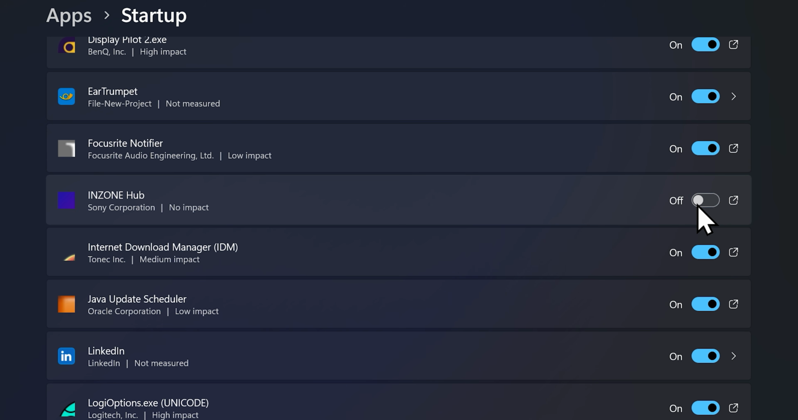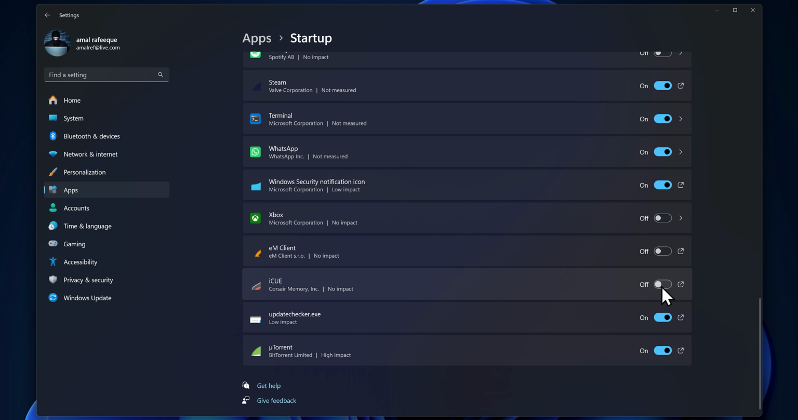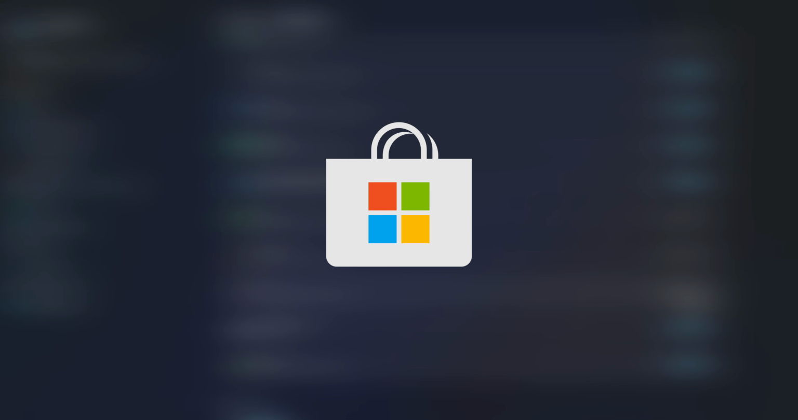Please note that this change will only happen when you restart your PC, but I only recommend doing that upon the completion of all the steps. Now go ahead and do this to every other unwanted startup program, and once you do, there is one more thing you can do to limit the background process even further: the Microsoft apps.